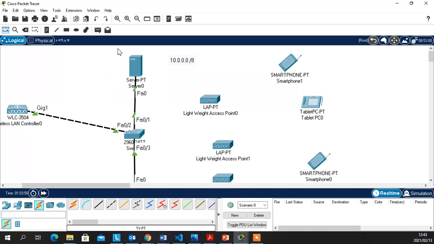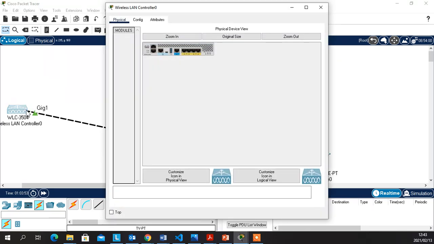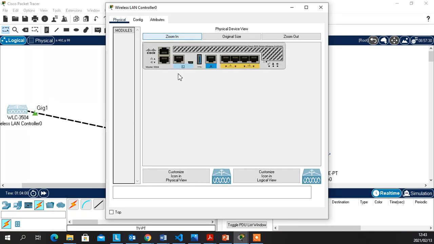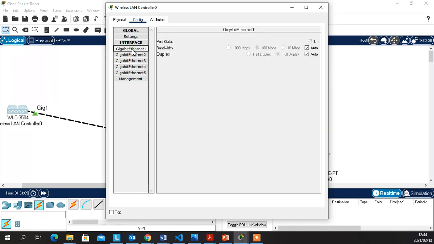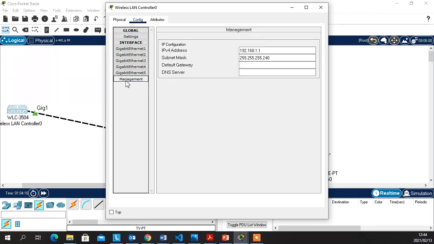Once you're done with the server, move to the WLAN controller. So this is how the wireless LAN controller looks like. Let me zoom in. Then go to config. There are so many interfaces, but this time we're not assigning an IP address to the interface. We are assigning the IP address to the management portal. So go to management. By default, the wireless LAN controller comes with an IP address, right? The one that you can use to manage.